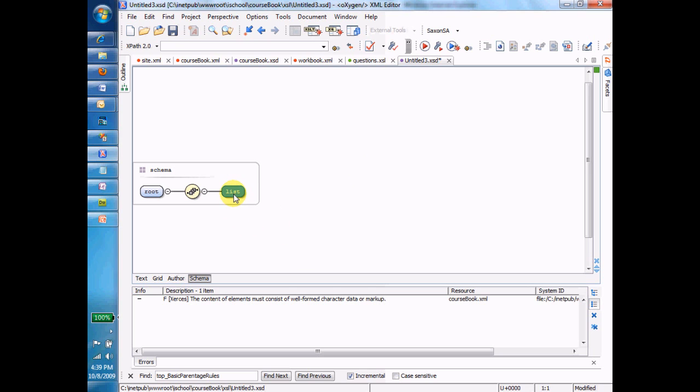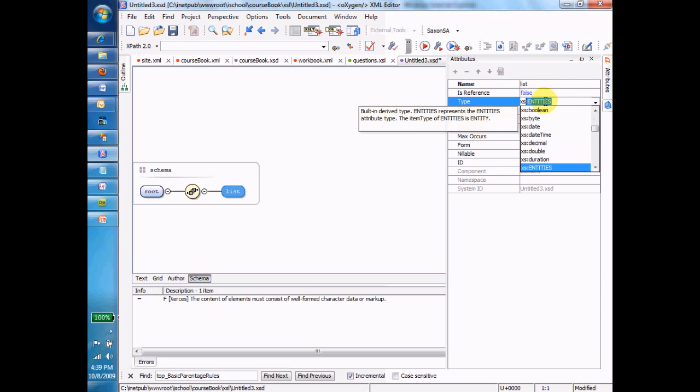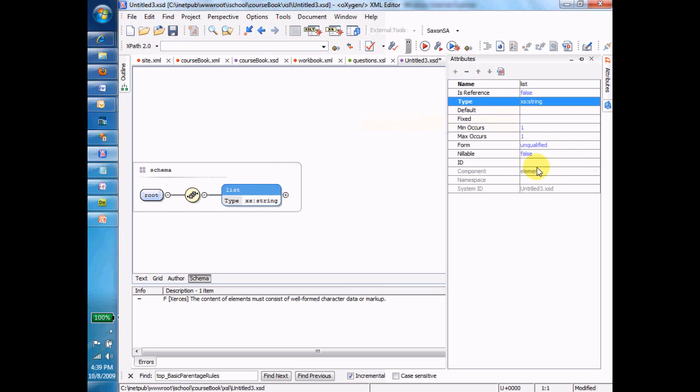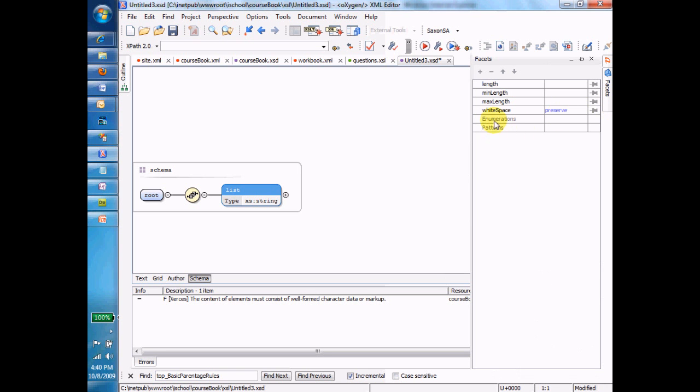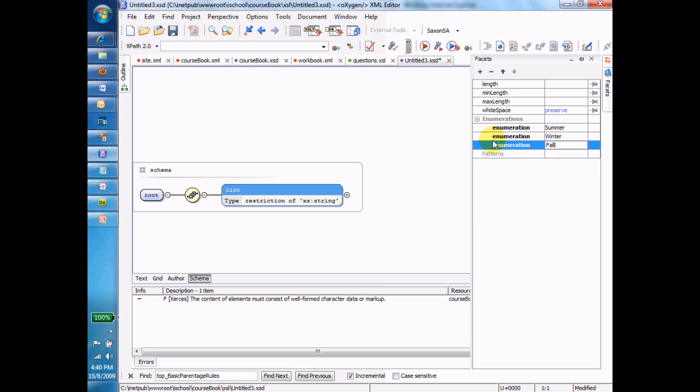I want that list to be a list of seasons. And so first thing I have to do is go over to the attributes tab, make it a string. There's other data types that can also have enumerated lists, but the only one we'll work with in this class is the string type. Okay, now I have a string and I can add into my facets tab. I go and right click on enumerations and click add, and I'll go summer, and then add winter, then add fall, then add spring.